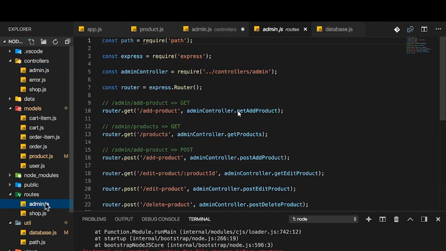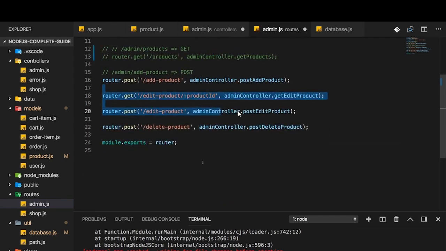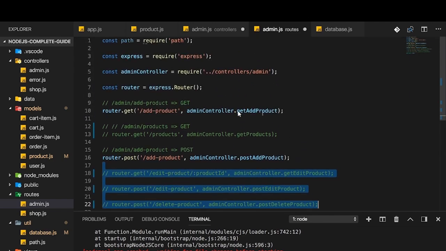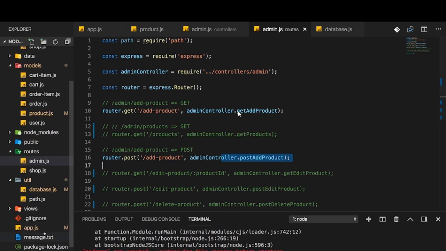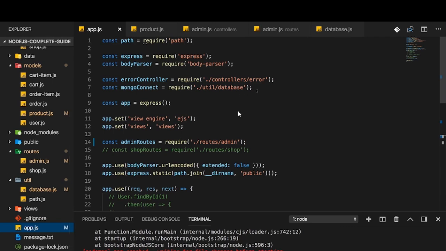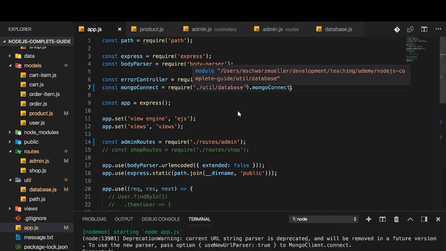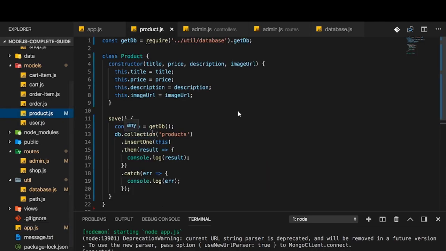And therefore in the admin routes, here routes admin.js, there I also want to disable all routes that will not work anymore. So essentially that's all but this post route. So here for getting all products, this will not work anymore. And all these routes down there will also not work anymore. But these two routes should still work for add product. So now with that, I need to fix one more thing in the app.js file. Here, I need to import mongoConnect here from my database utility file. And with that, now we're not only connected, but we should also be able to insert a new product already.